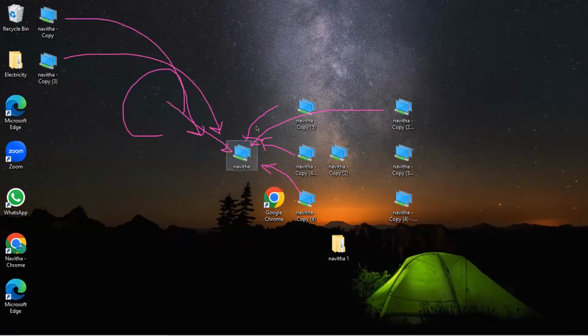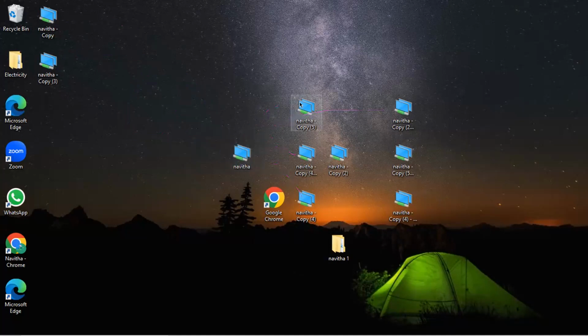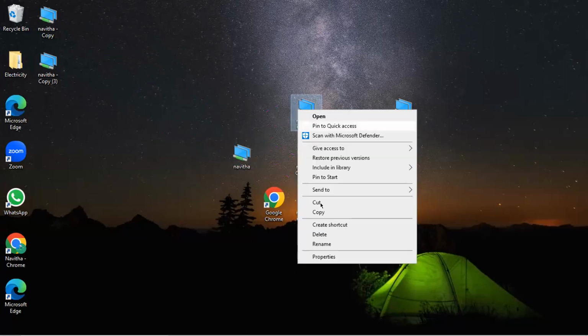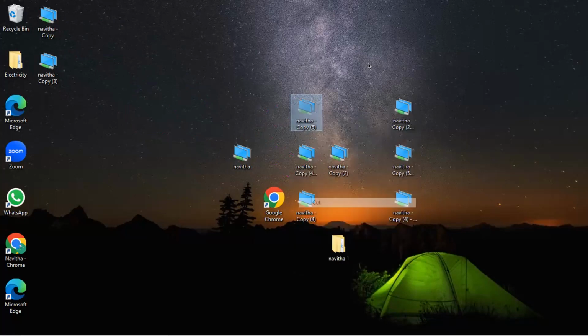Click and drag to the folder. That is a way of moving. Okay, or Control X, Control V, or right click, cut, go to an empty place or folder, right click and paste. So these are the ways of cutting and pasting. Copy and pasting will make a duplicate, but cut paste will move the original.